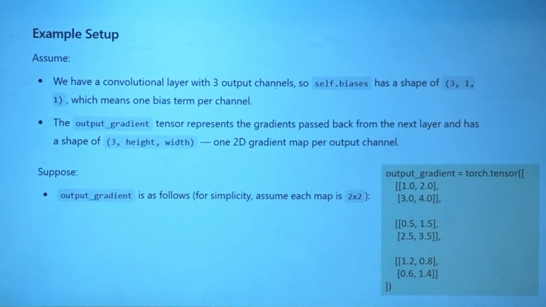Now we need to talk about the bias gradient. The bias gradient is based on the output gradient, the loss gradient, received from the previous layer. Just assume the loss gradient received from the previous layer is the output gradient, which is of the shape 3, height and width. 3 is your channels. How many channels you had applied? Those many only you will get. The second 2 is height and width corresponding to the image. So it's a 2 by 2 mapping.